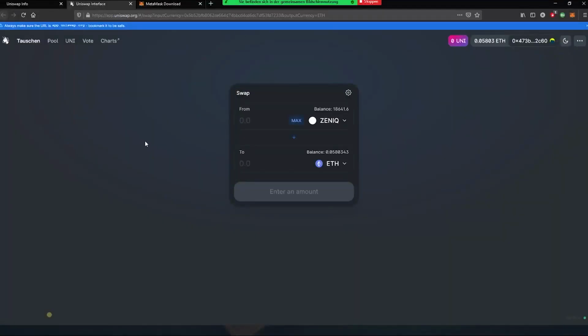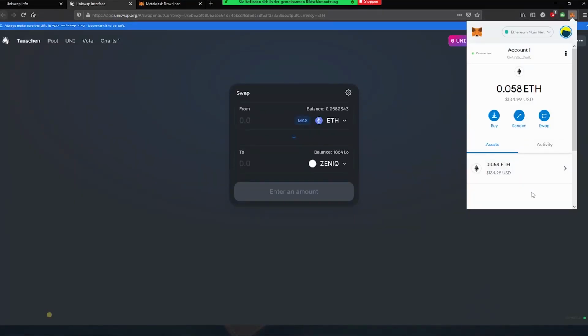So now we have here Zeniq to Ethereum. We can change this by clicking this little arrow here. So we are changing now Ethereum to Zeniq. There where it says enter an amount, it says connect a wallet. So you click on connect a wallet, then it asks you which wallet. You click on MetaMask, open up this one, confirm, and you are connected. So your wallet is now connected to this decentralized exchange.